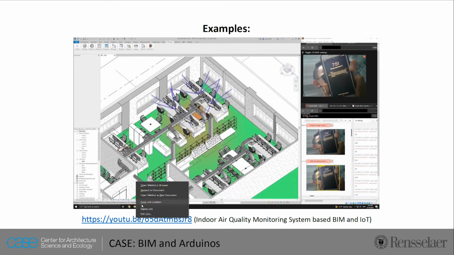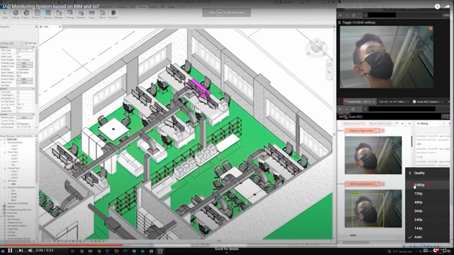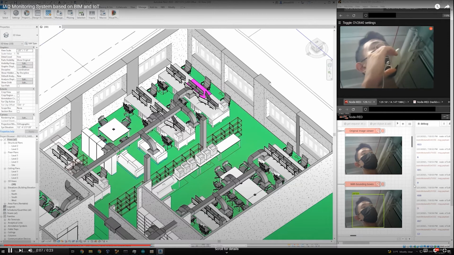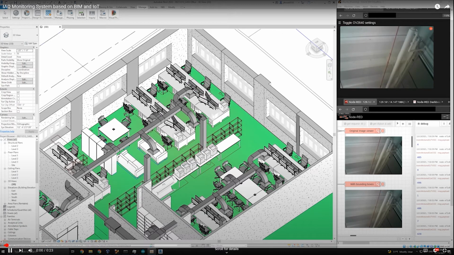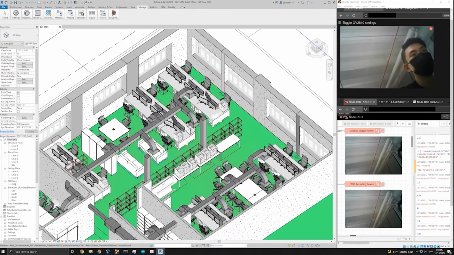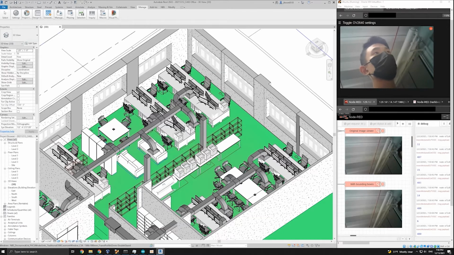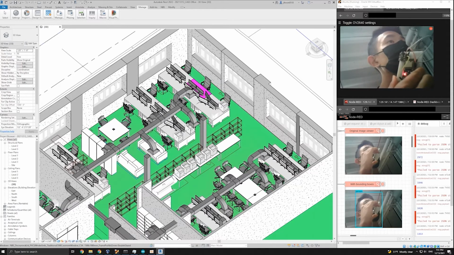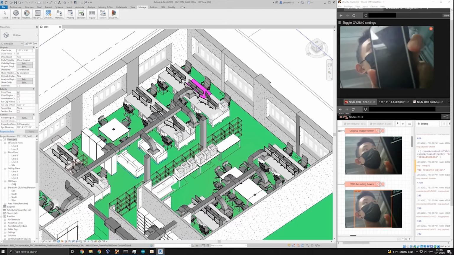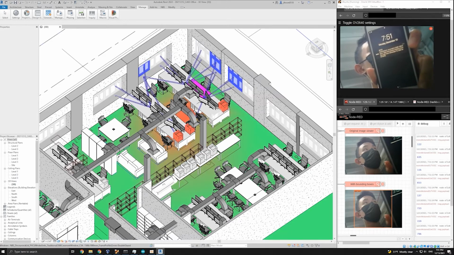Let me explain my research project. In this project, I developed a monitoring system using IoT sensors and built the information modeling database. Using the sensors and database, we can understand where the air pollution occurred, where it comes from, and how to mitigate it.